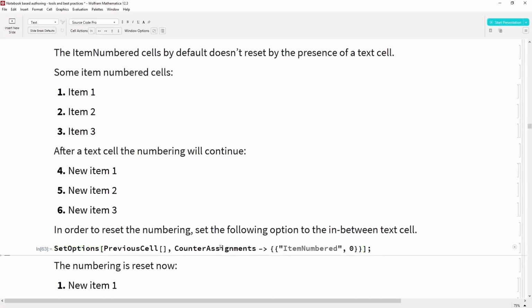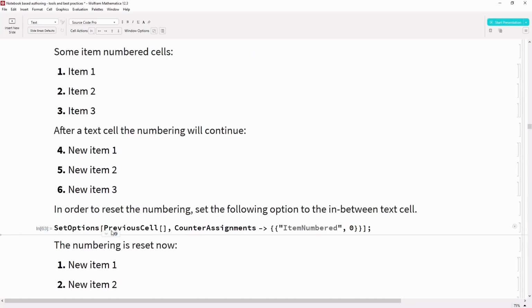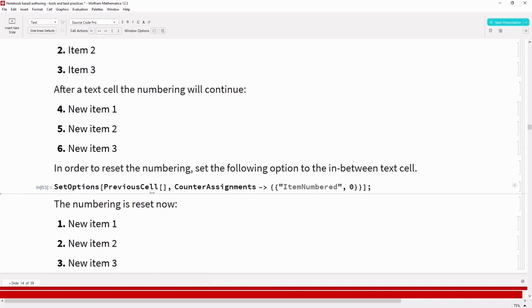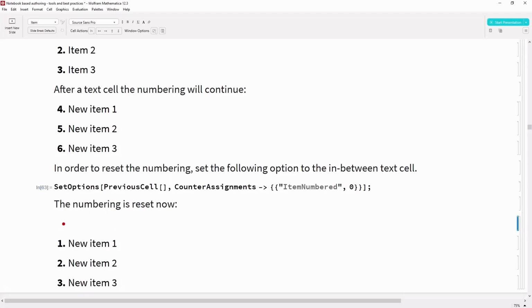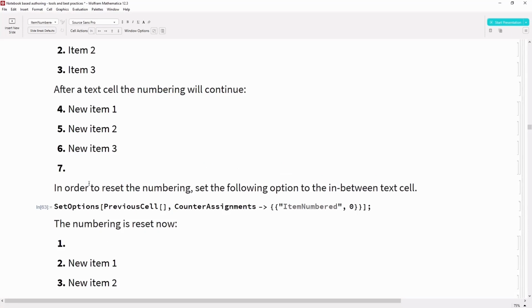Anything after this cell would have my counter numbering start from scratch. So as I create my new item number cell, you would see that the numbering is reset. But anything before that, you would see that my numbering is continuous.